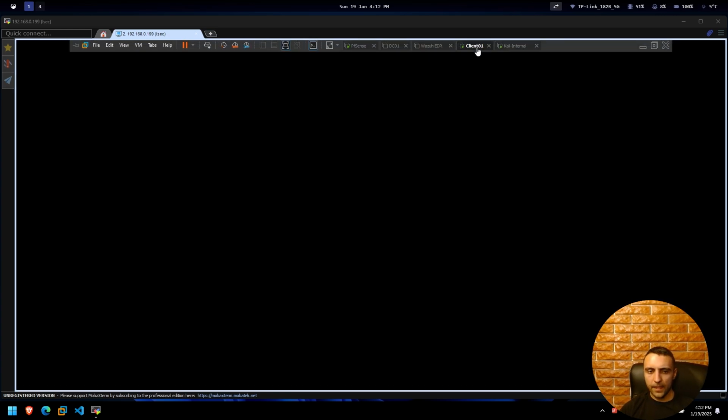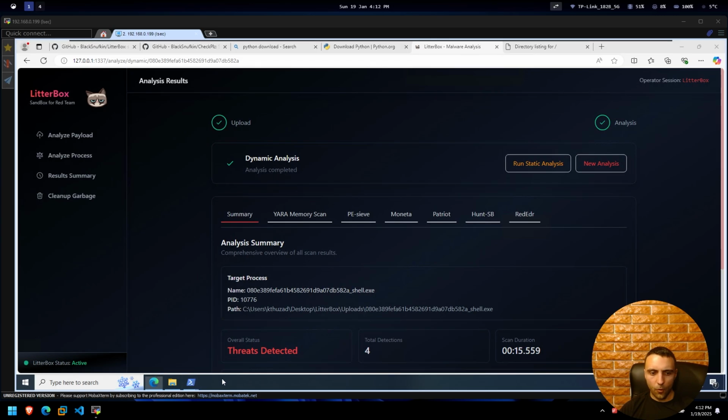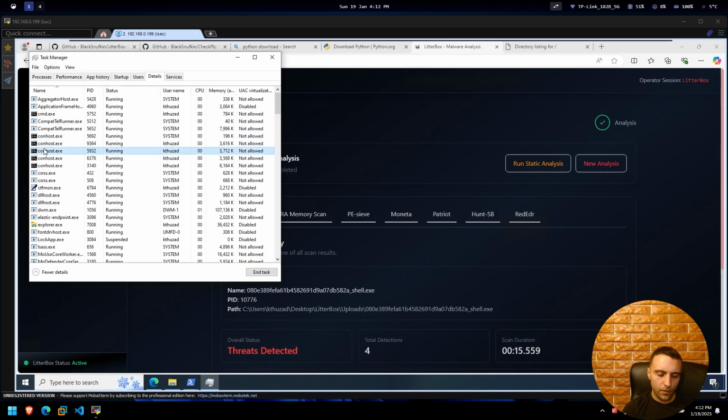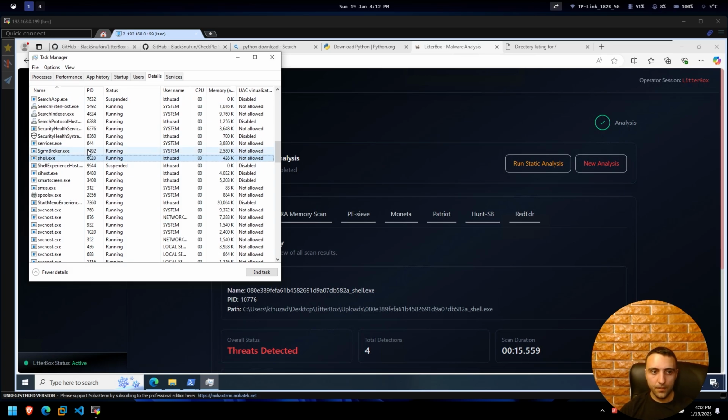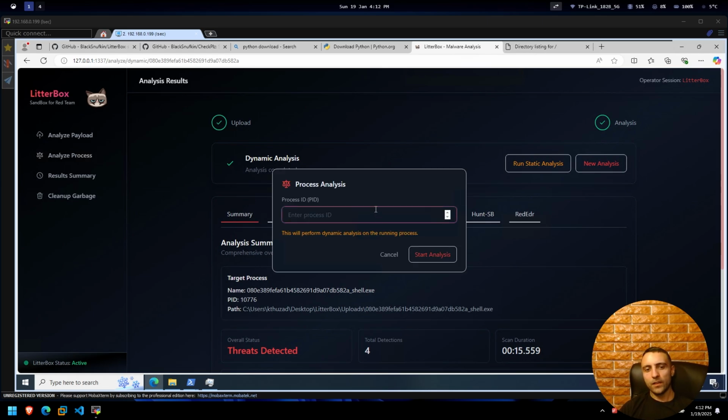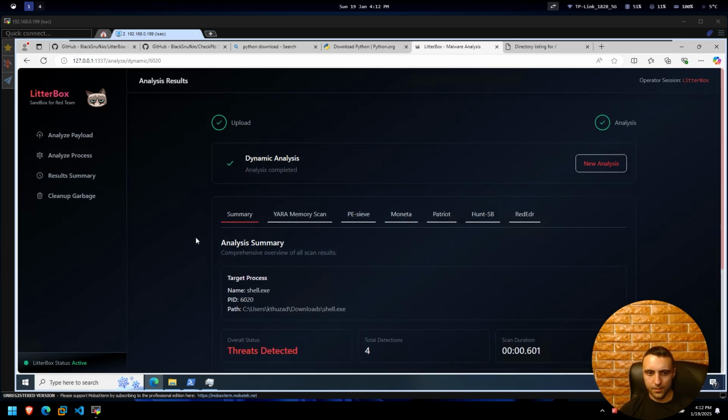Next, I'm going to open my Task Manager, go to Details and find shell.exe, see the PID, which is 6020. And now the best part about this tool, in my opinion, is that you can analyze a running process. So it's going to perform dynamic analysis on the running process. Yes, thank you for the warning. Doing 6020, starting the analysis, and let's see what's going to happen.